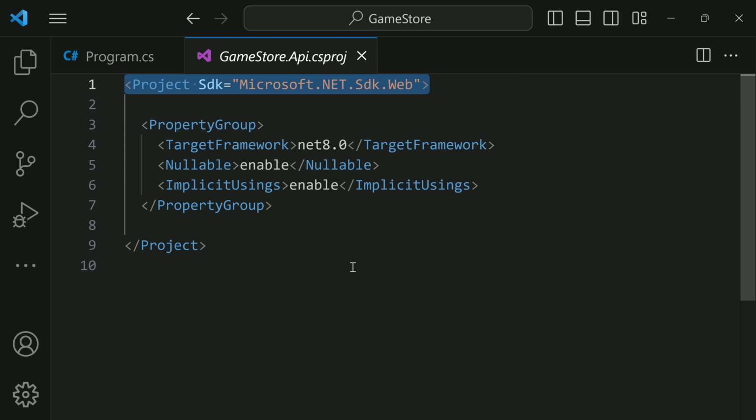That means that this is a web project that we want by default to import a bunch of libraries and dependencies that are specific for web projects. There are many other types of projects that you can create with .NET, but in this case, we're focused only on web projects. And then if we go down here, we're going to see that we have our target framework. So in this case, it says .NET 8.0.